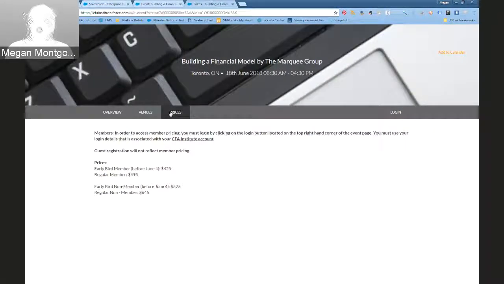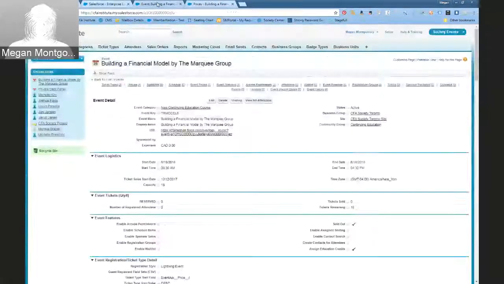And they've actually created kind of a customized prices tab, and that's not one of the default tab names. So that's one that they've input themselves there, with details about how to go about actually registering for the event. So that's kind of an example there.